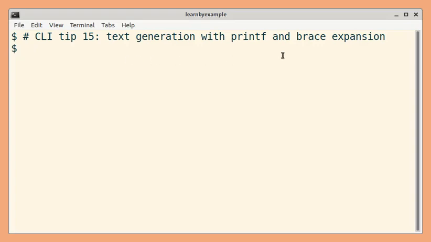In this tip, we'll see how to combine brace expansion and printf for text generation. Brace expansion can be used for generating a sequence of numbers and alphabets. Printf helps you to display multiple arguments using the same format specifier.